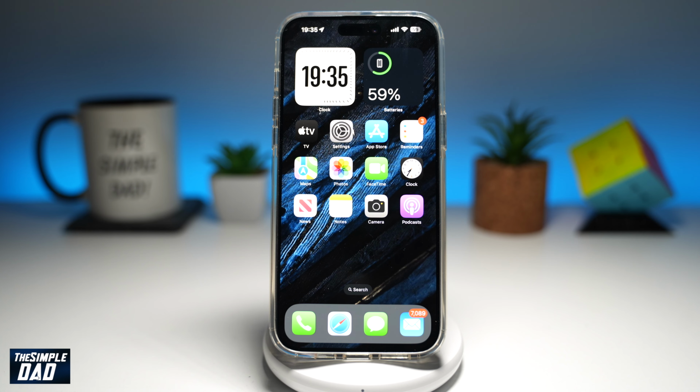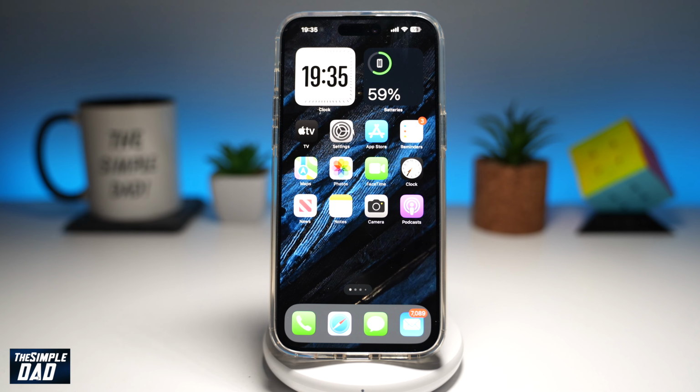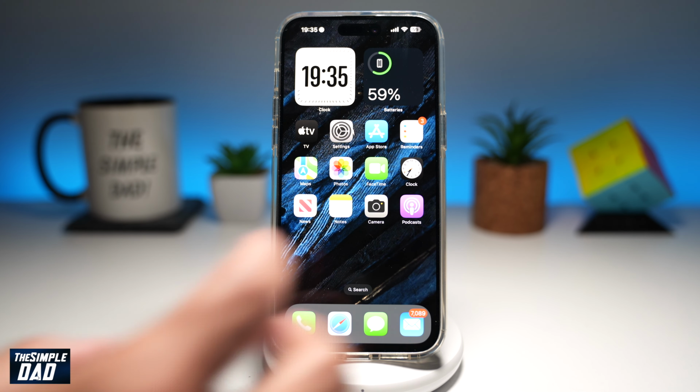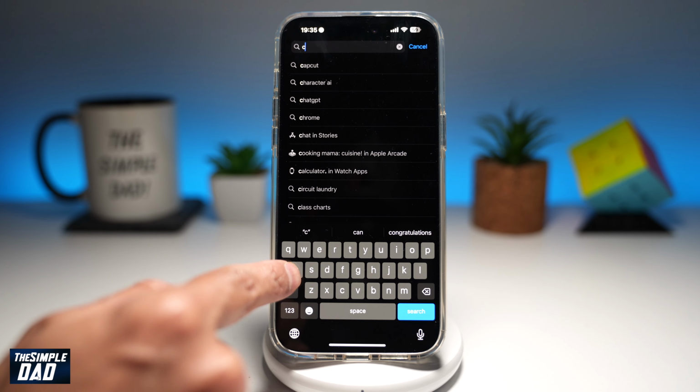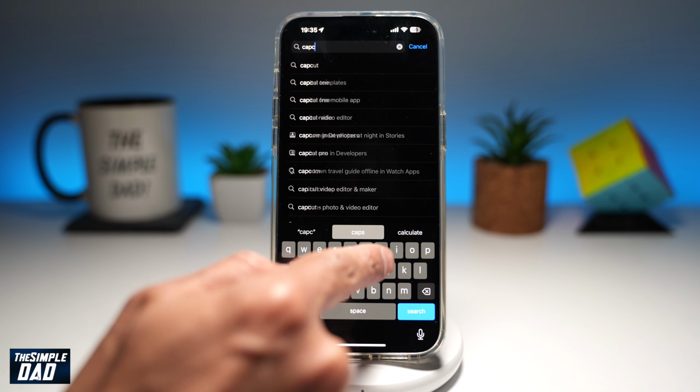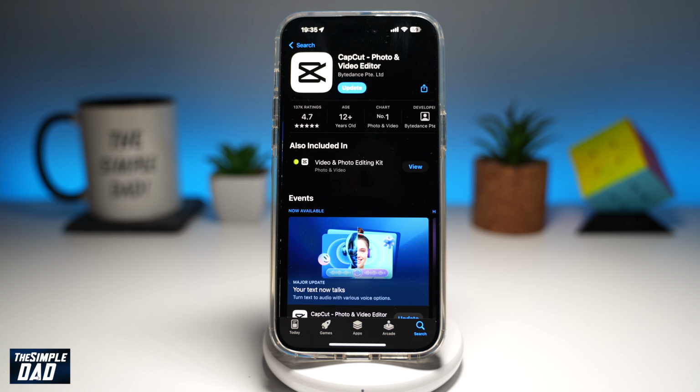So the second issue which I would recommend you do is you need to update the app. So the app might have an update which is required for it in order to work. So you need to go to your app store. Here you want to search for the app. So we're troubleshooting the CapCut app. So I'll search for CapCut. I'll go ahead and tap on CapCut.